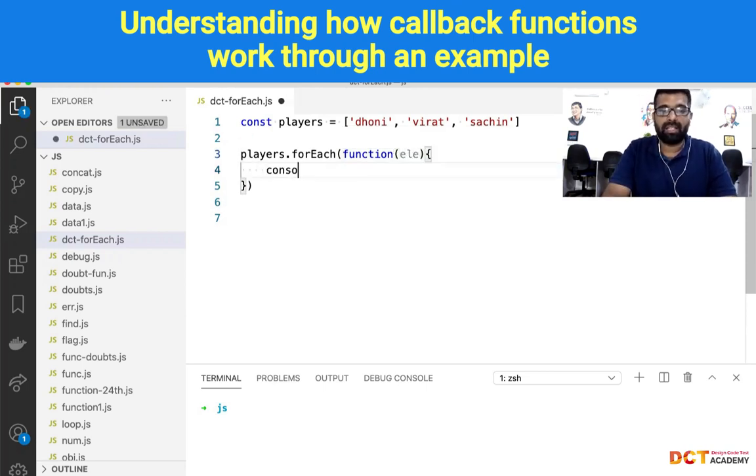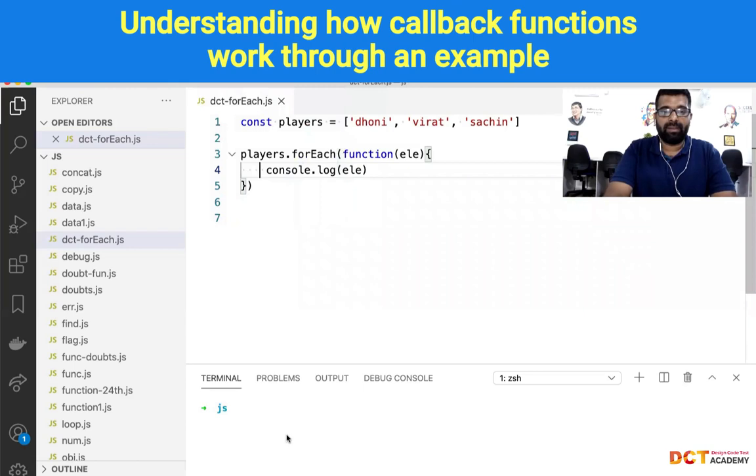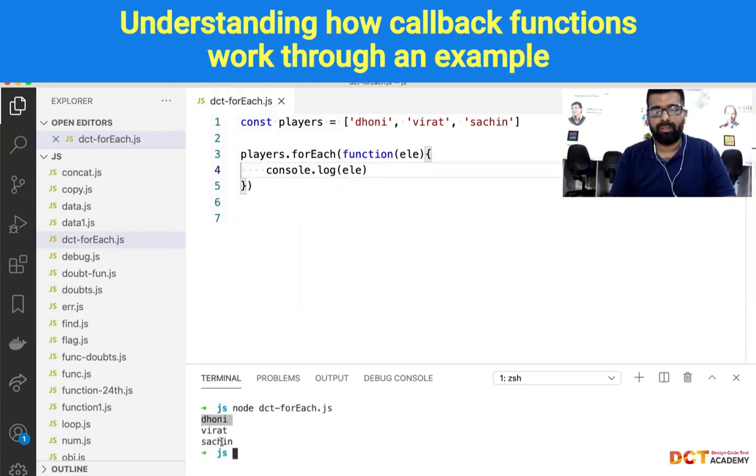And then we can say console.log(ele), save the file. Let's run this particular file and say node dct-forEach.js. And it's quite obvious that we get access to Dhoni, Virat, and Sachin. We are able to access every single element within the array.